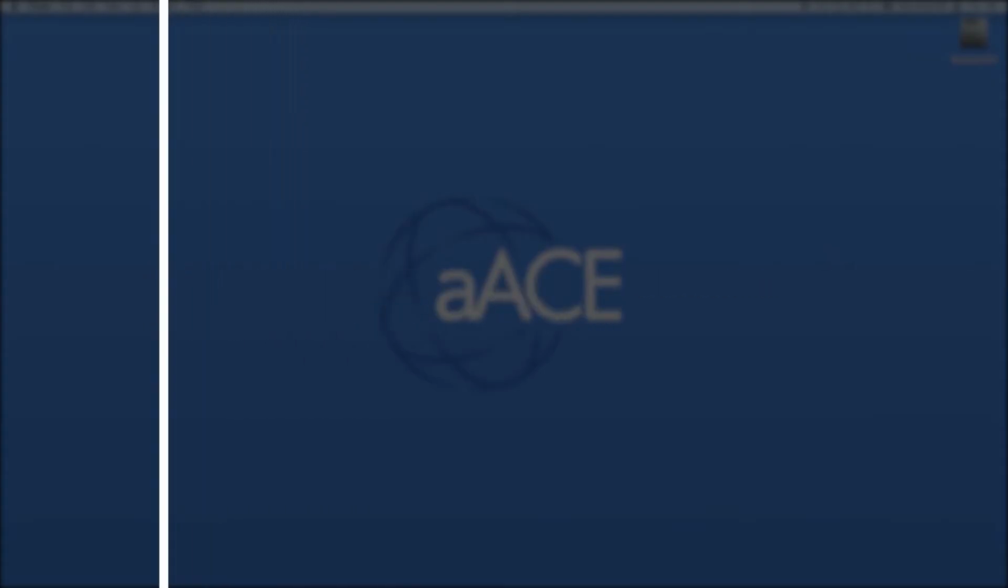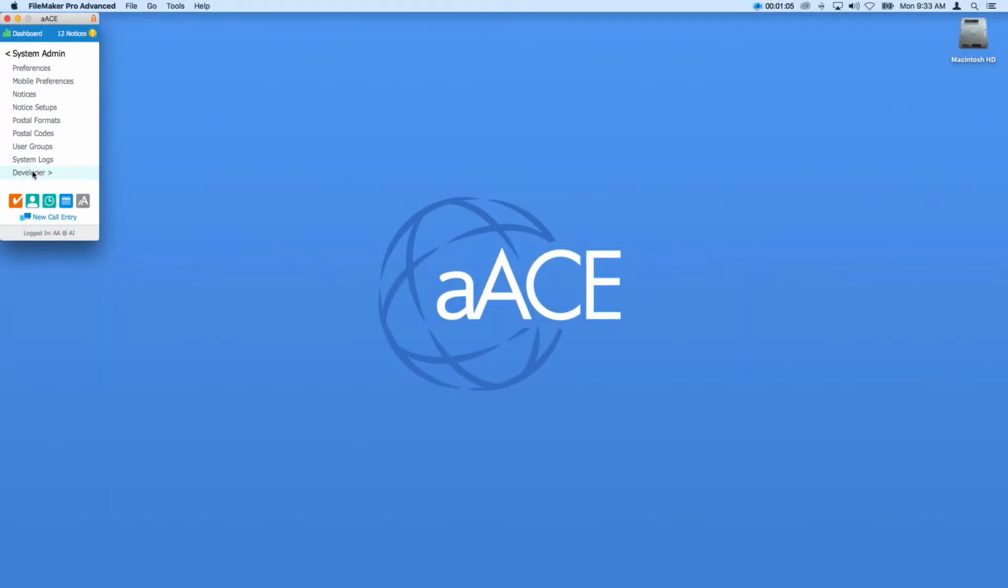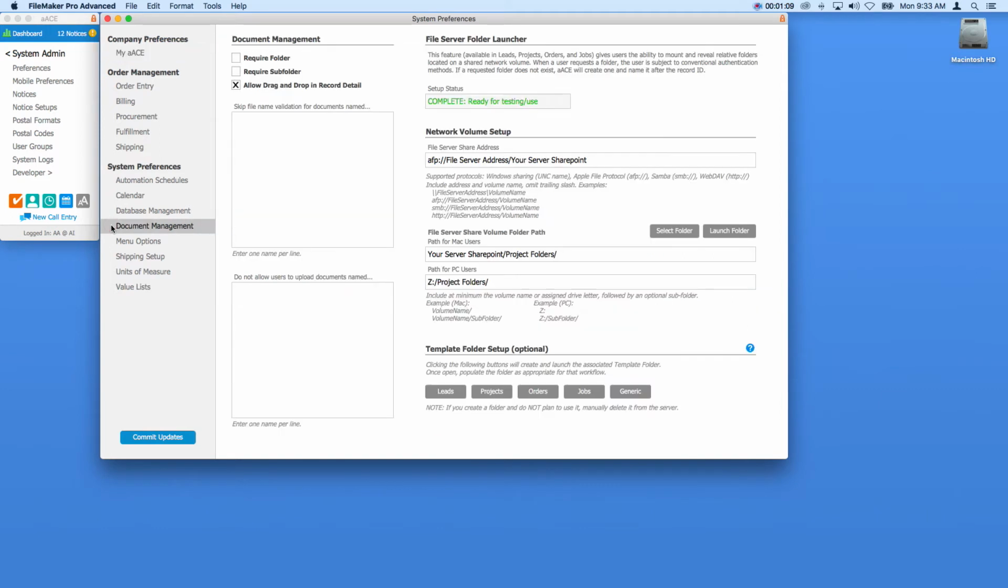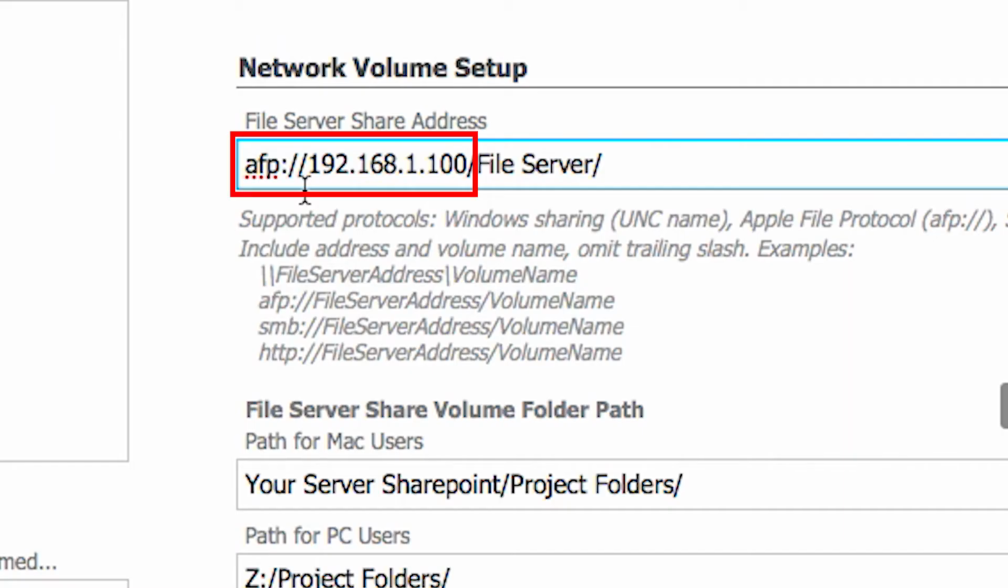To set up the feature, from the menu, click on System Admin, then Preferences. In the System Preferences window, click on the Document Management section. In the Network Volume Setup section, enter the file server share address. Examples of how the addresses should appear are provided on screen. In this video, we are connecting to an Apple file server. Enter the full address to the server, followed by a /, then the share volume name.